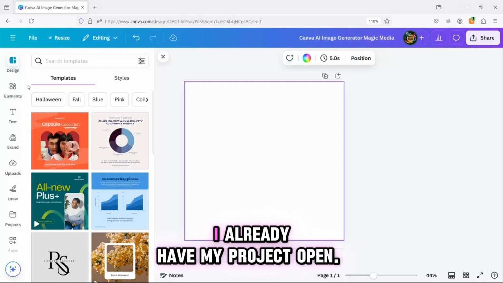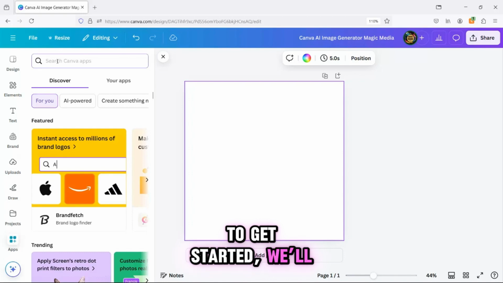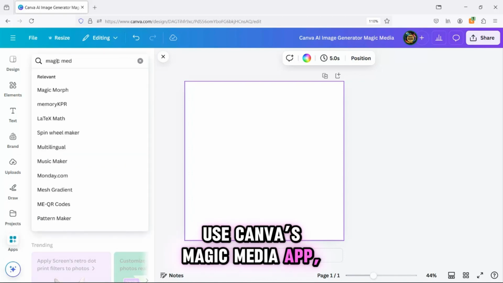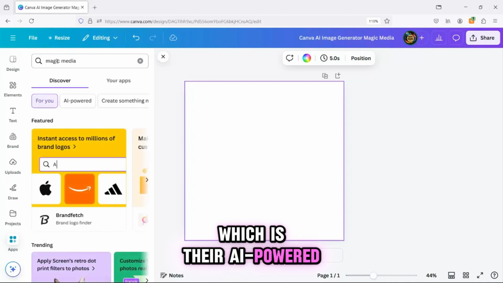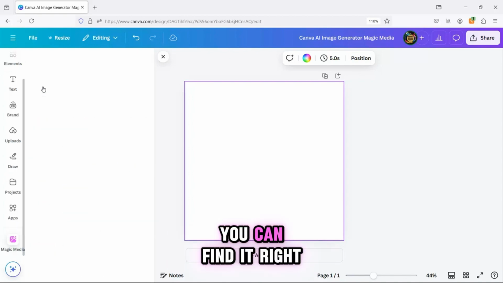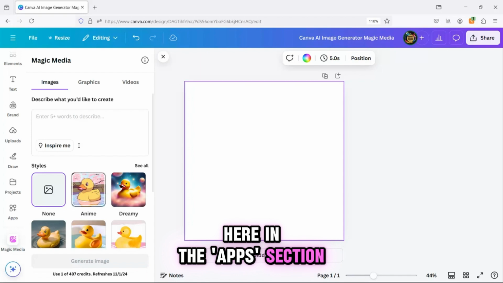As you can see, I already have my project open. To get started, we'll use Canva's Magic Media app, which is their AI-powered image generator. You can find it right here in the apps section.